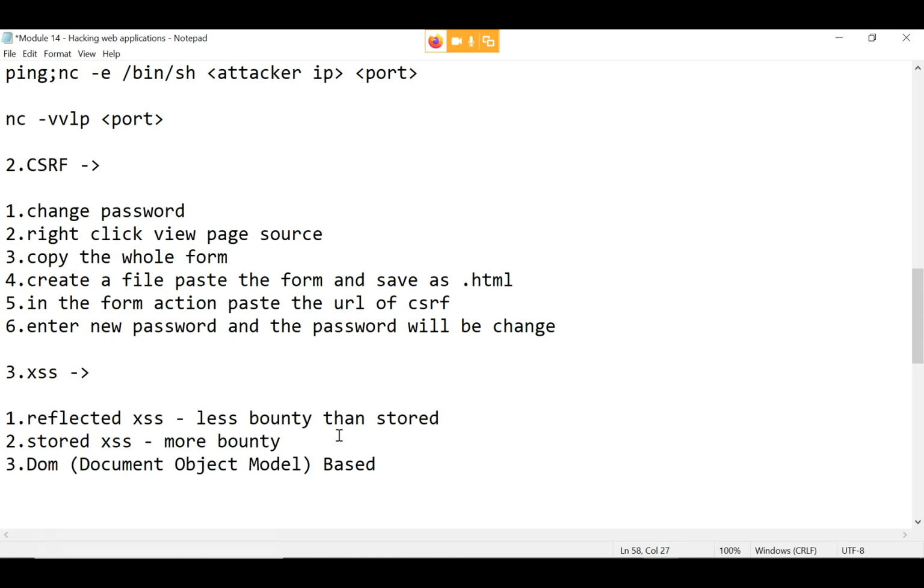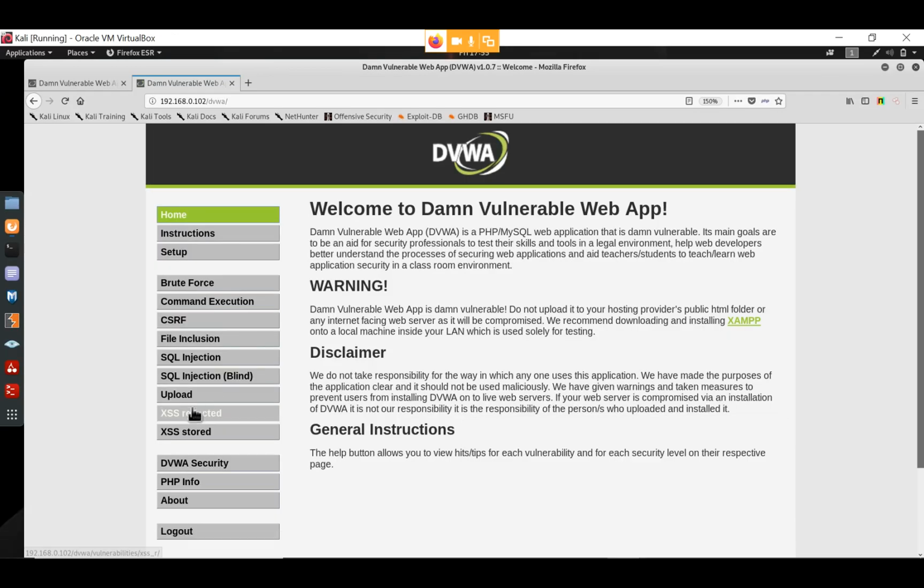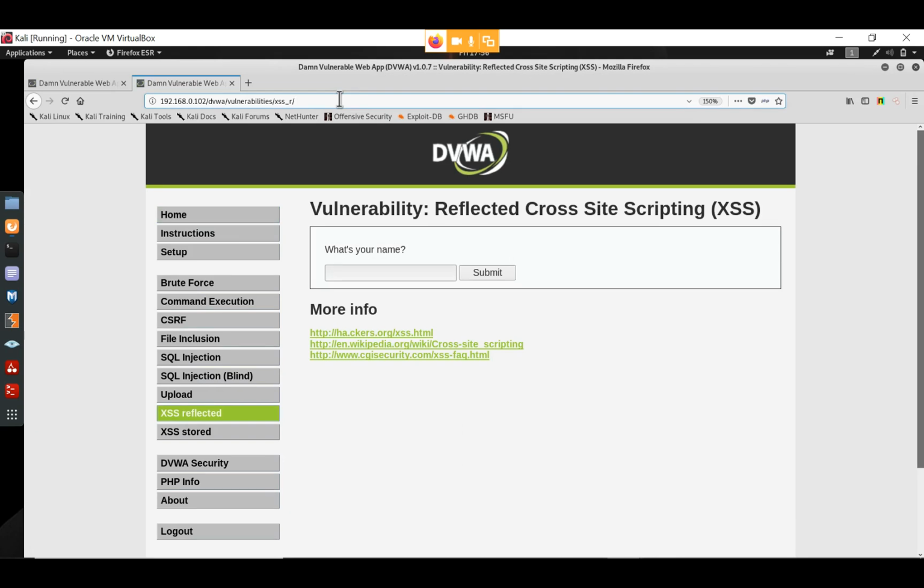So let me show you how to perform it. What is reflected XSS? Reflected XSS occurs inside the URL, and it will only affect a single URL. For example, we can try to perform an XSS attack on any form, whether it's a search bar, a contact form, a login form, or a sign up form. Whenever you see any type of form, we just try to attack it.